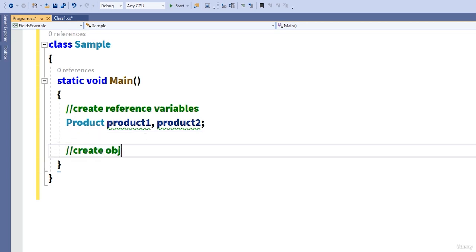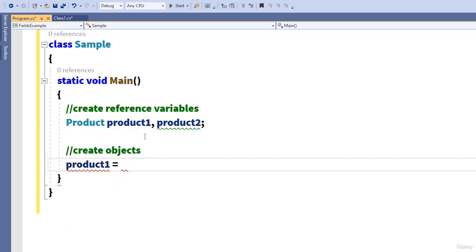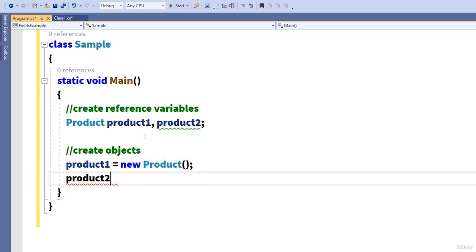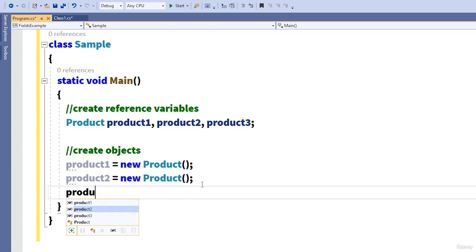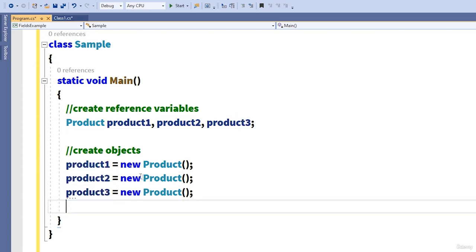You have to create objects. Product 1 assigns to new product. Product 2 assigns to another new product. And in the same way, product 3 also. So we have created three individual objects.